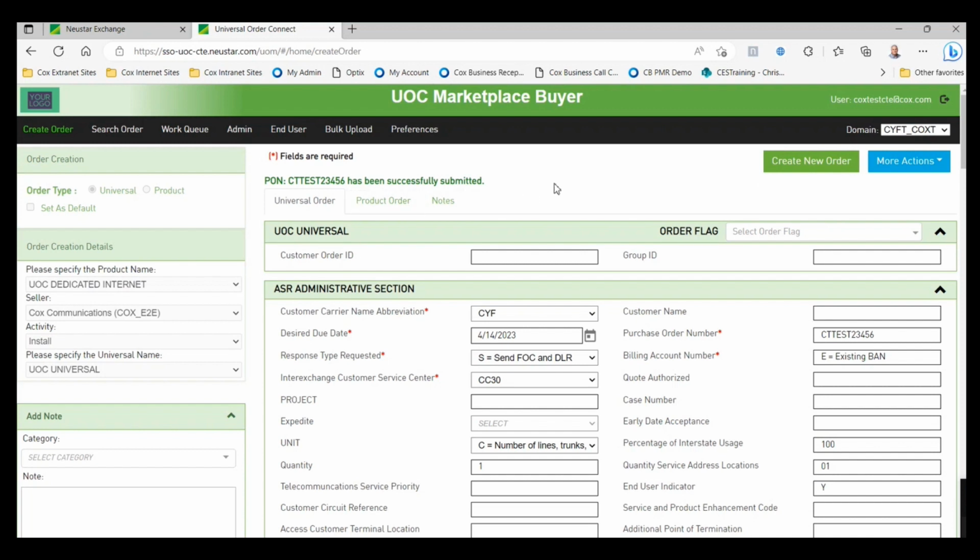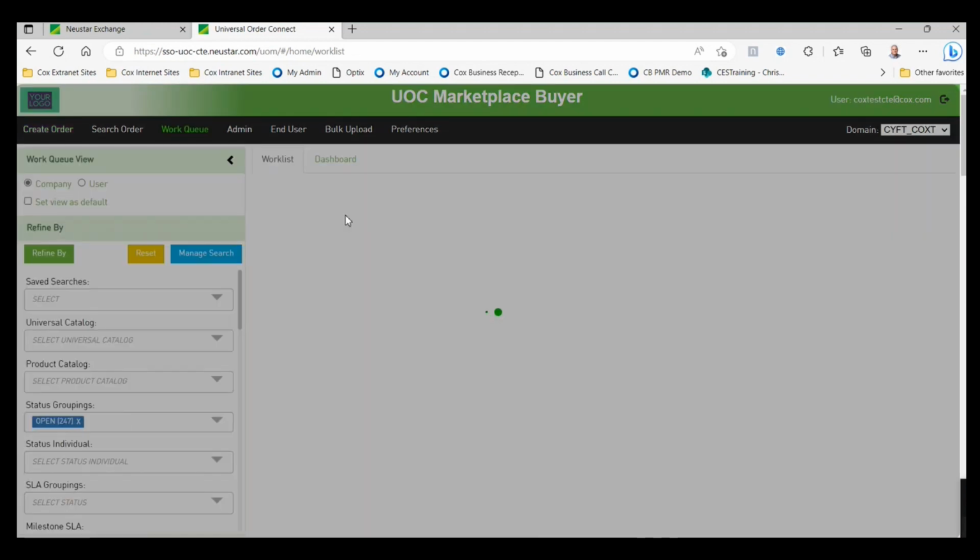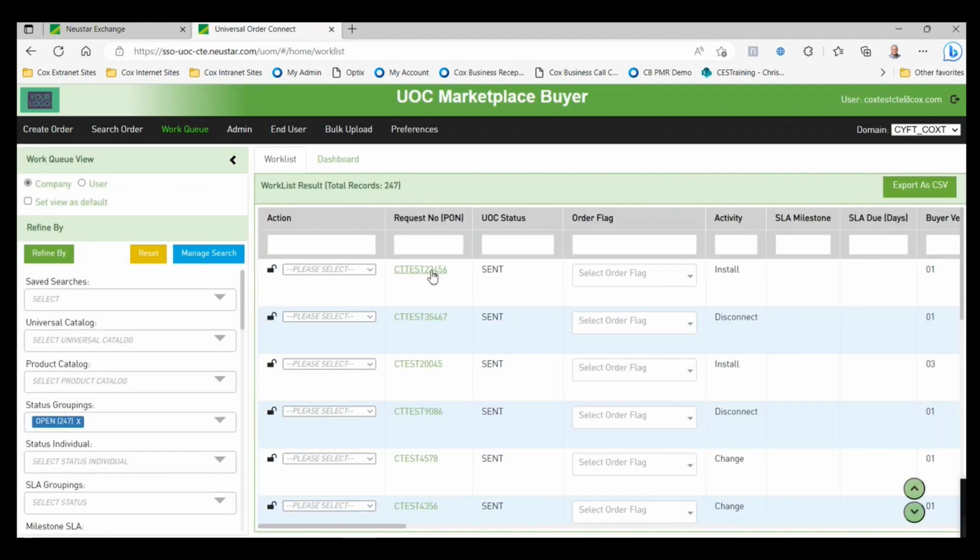Now that I have submitted this, it'll be in my work queue. And it's listed right here. And if I needed to enter another similar order, I can go to the action column and simply clone this order.